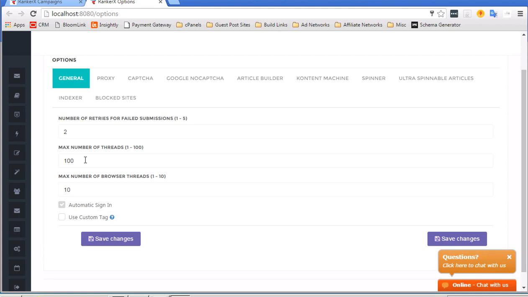Now let's say you only have 10 private proxies, you can still set it to 100 threads, 10 threads per proxy. But if you're using public proxies, you probably want to lower your thread count. Maximum number of browser threads. I just set this at 10 because I'm using really good proxies, so set it to the max.